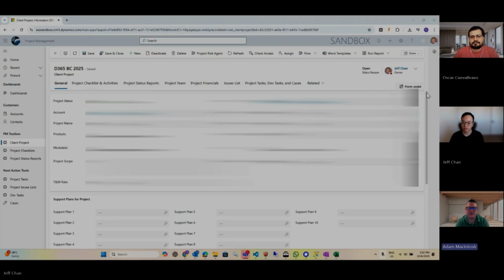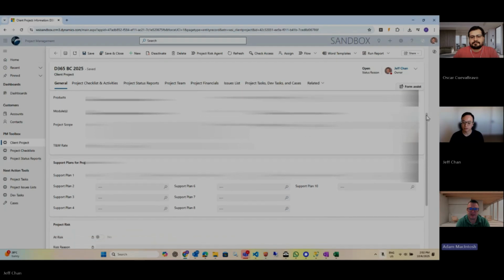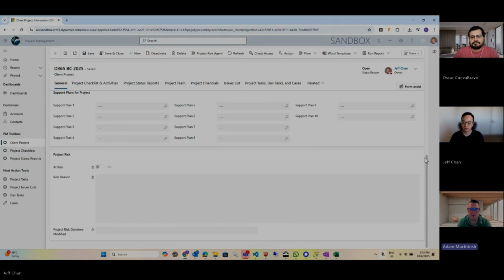So here we are in CRM, which again is the tool our project managers use to visualize and manage these projects. At the very bottom, we've got a section that flags if a project is at risk and has a reason. So this is the before state, and we're going to click our project risk agent to start calculating the risk, and then we'll show you the after state in a second here. So Oscar, over to you to show us some of the back end of this.